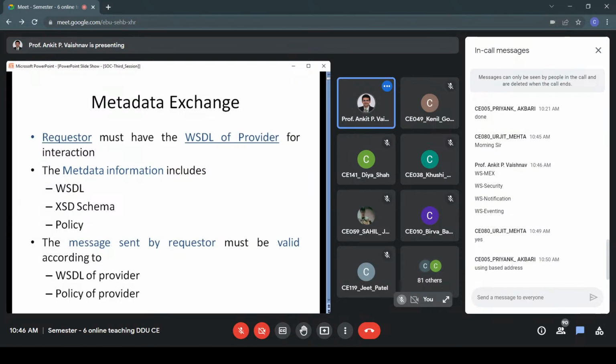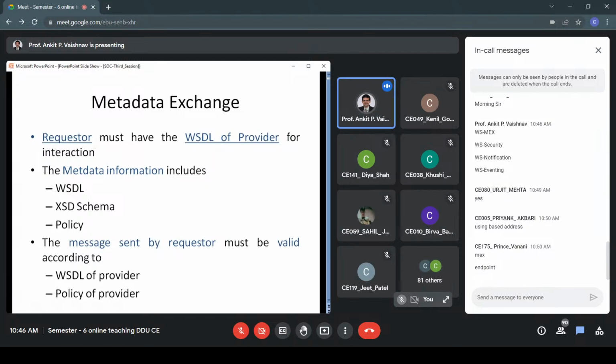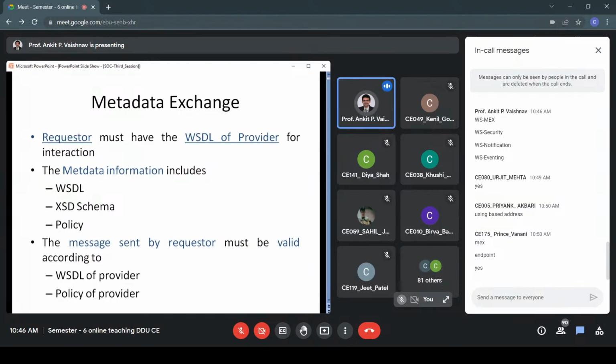No one remembers? Using the base address, correct. Using the MEX endpoint. Yes, that is also possible, right? Correct, Prince. So that gives us only the WSDL file. Yes or no? When I'm connecting to the MEX endpoint or when I'm using the base address, I am able to download only the WSDL file, right?